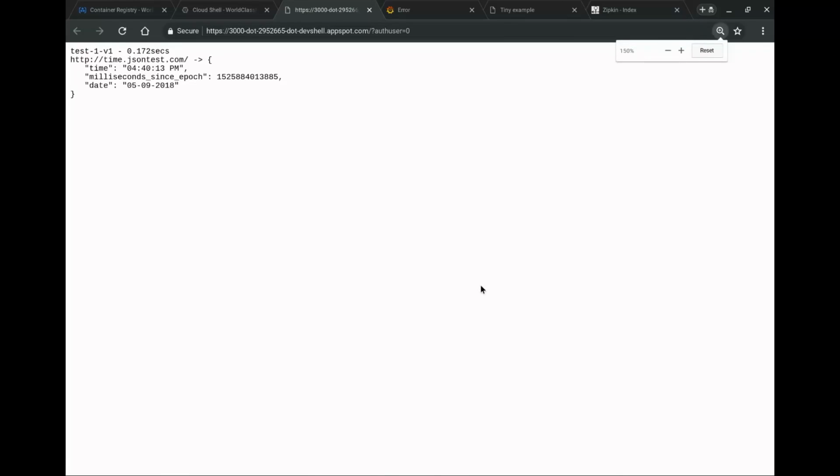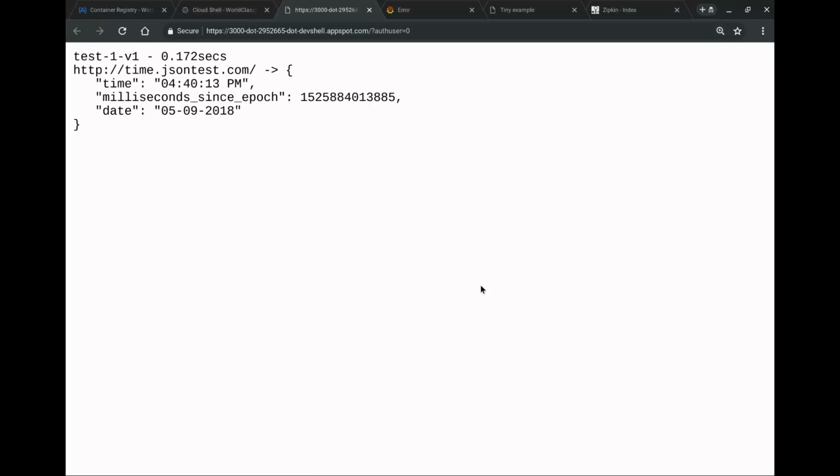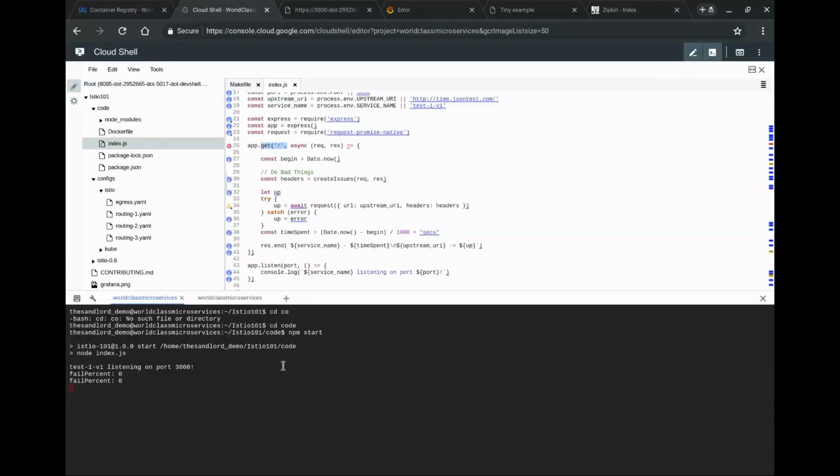So it looks like we're basically running on a local machine. Awesome. So you can see here that we go to time.jsontest.com, and we print out our current service name, which is test1 version 1, and we're seeing the current time. If I refresh this, the time will change, right? Awesome, cool. So now let's take this and put it into a Docker container.